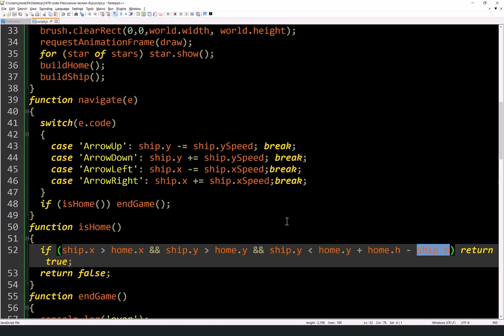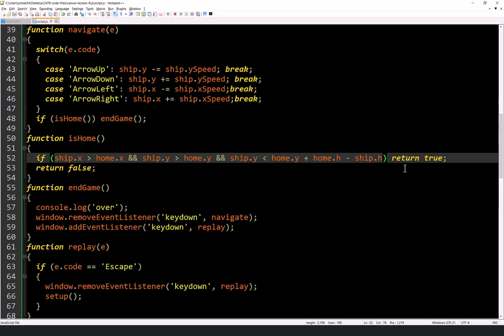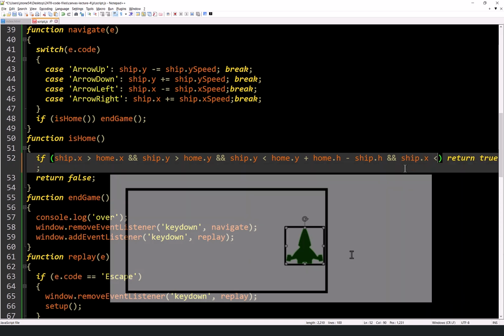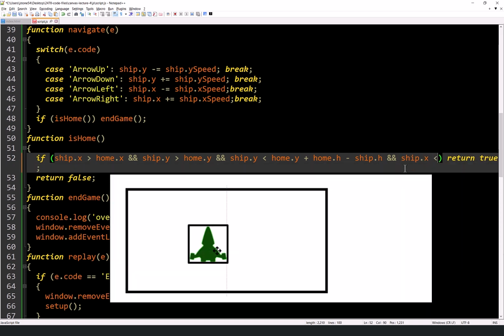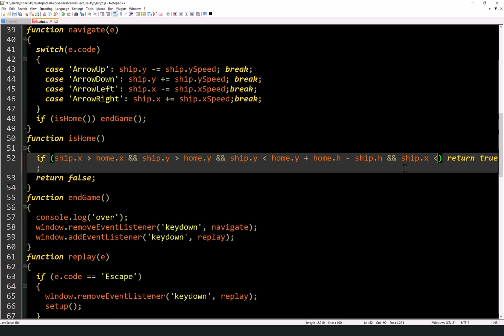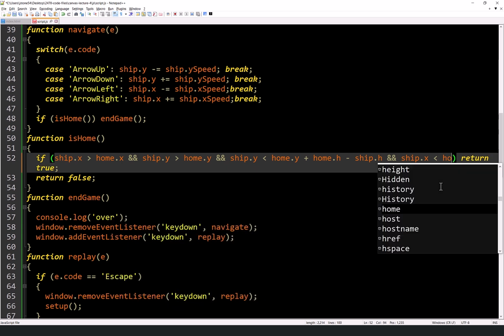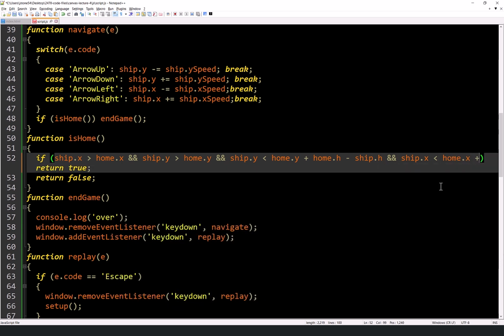Okay, so with all that in mind, last piece here is home. We'll throw in one more and statement. We're going to say, and the ship.x is less than, because remember, we're moving to the left. That means we get closer to 0. It's going to be less than home.x plus the width of the home. And let's stop there, right?